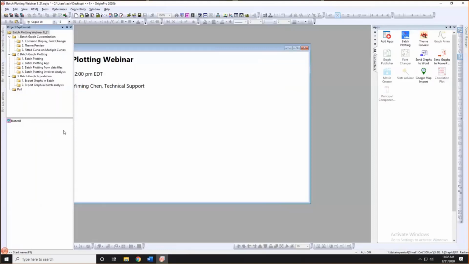The next topic is batch graph plotting. I'm going to show you some tips on how to make graphs in a batch. You may have some data files, and you want to put those files into Origin and make graphs. And even if you have an analysis template in Origin, you may want to import your data into the template, do some analysis and make graphs. We can also automate that process.